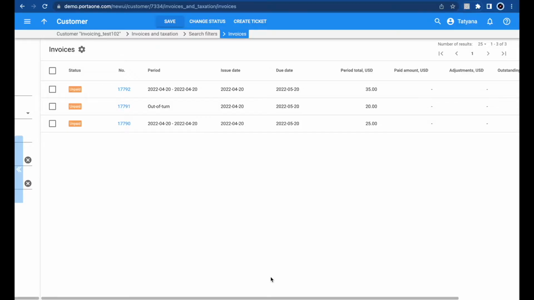Let's see how this looks on our web interface. This test customer has 3 unpaid invoices. We're going to change one of them to partially paid. Our last invoice, to which the payment will be applied first, is for $25. Let's apply a payment of only $20 and see what happens.